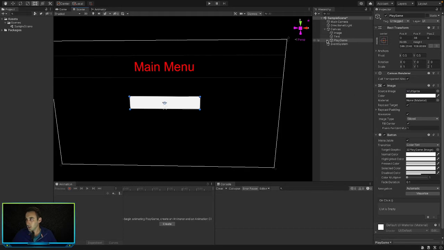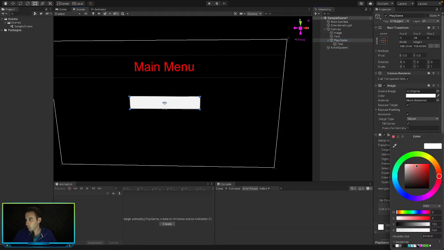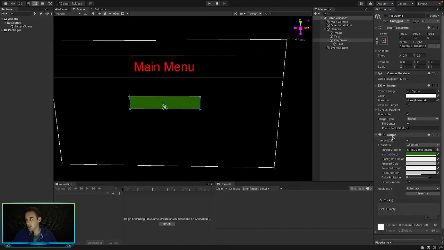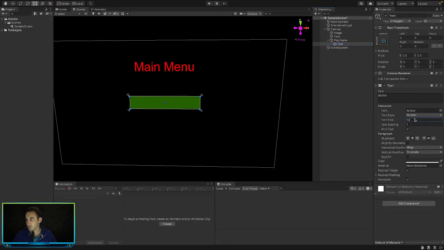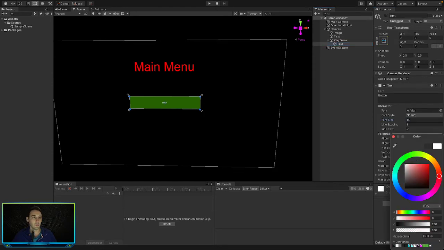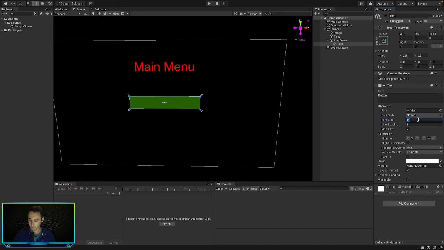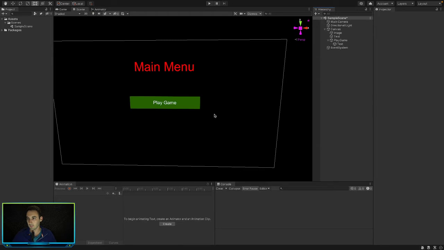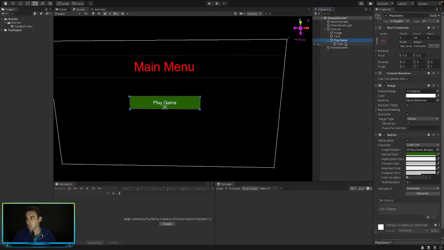We shall change the color of it from white to about, let's say, green maybe, or make that dark green. And then we can change the text color to maybe white. We'll go ahead and change the font size to about 40. And then we'll change the text of the button from button to play game. Just like that. And then what we want to do is we'll copy that and duplicate it. So now we've got two buttons.